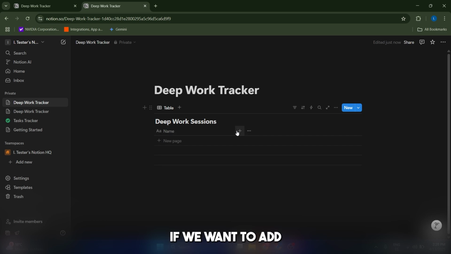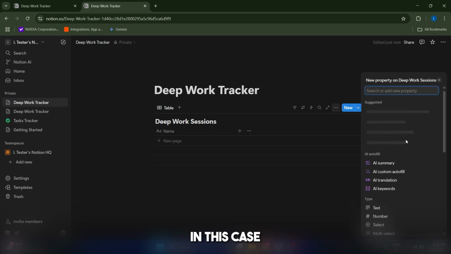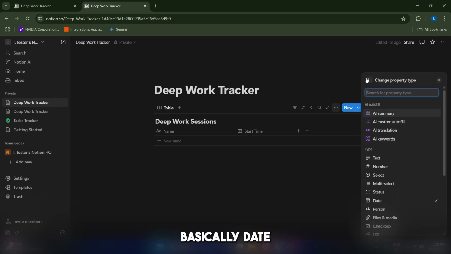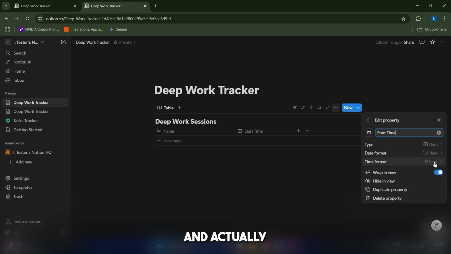Now, if we want to add another property, we have to click on this plus icon here, and let's actually do that. We're going to click here, and we're going to add, in this case, a date property, which is going to serve as our start time. Okay, so let's rename this to start time. On type, I just want to keep it default, so it's going to be basically date, full date. And actually, I like to keep it to 24 hour instead of 12 hour. Okay, once you're ready, just close it.